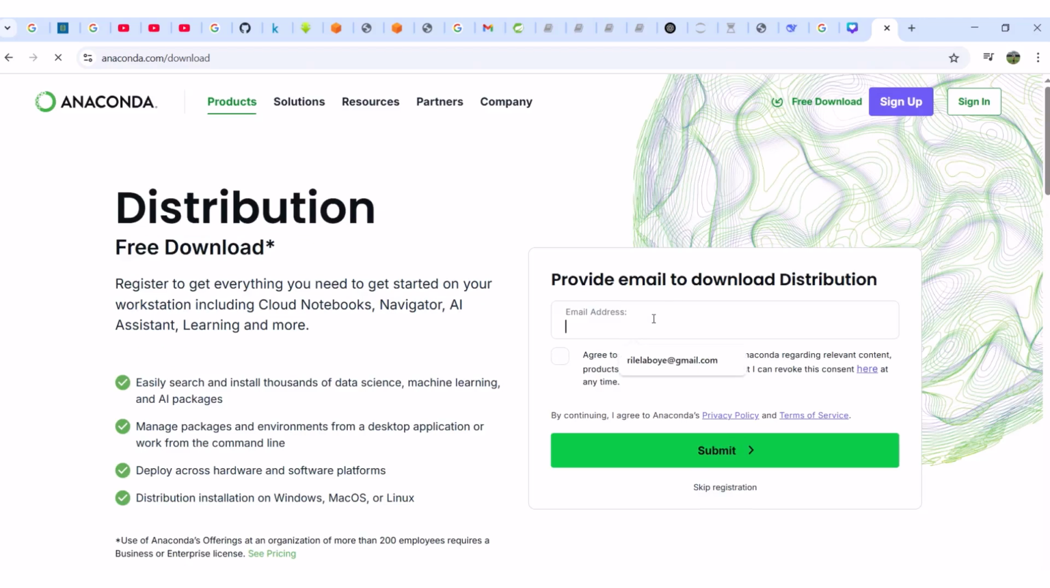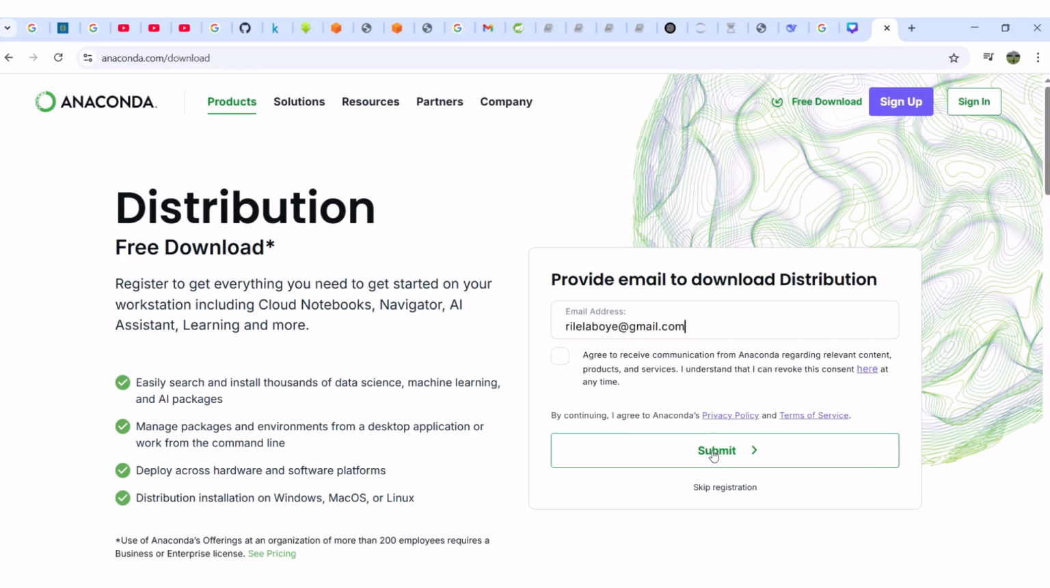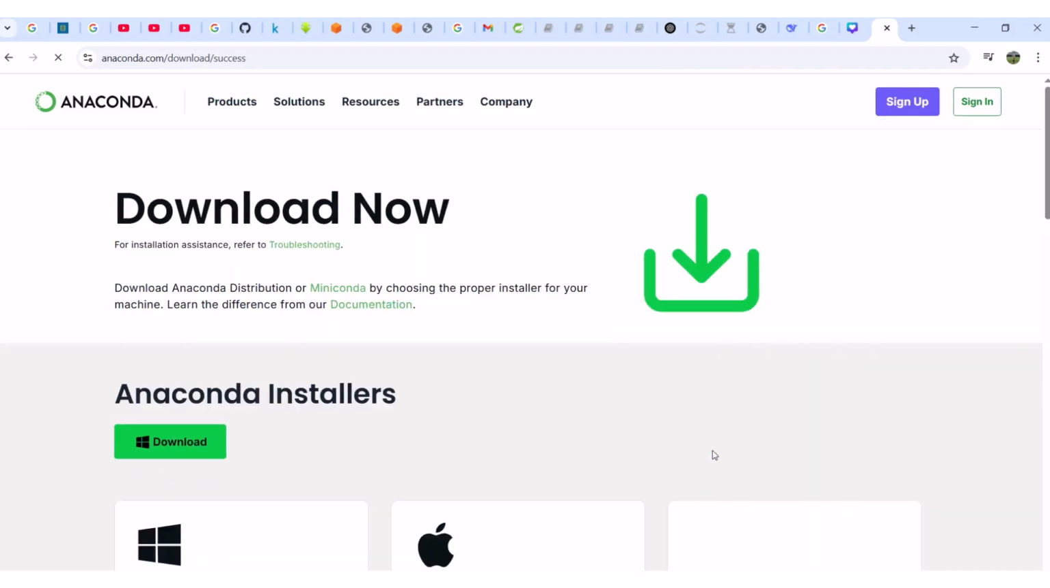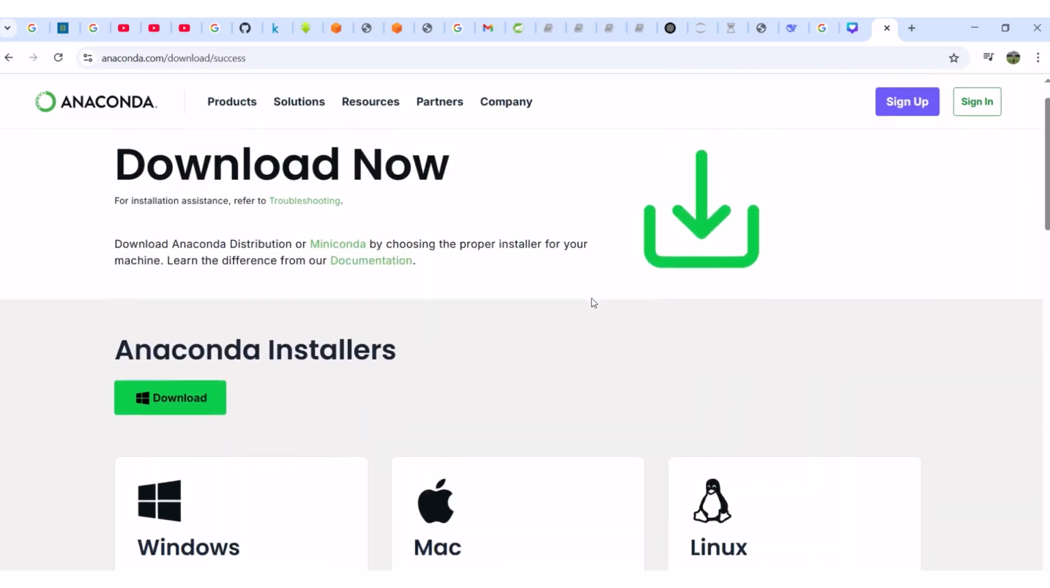So it will ask you to enter your email address. So let me enter my own email address now. There, okay, I agree to receive the, okay, there's no need. We don't want this to be giving us so many messages every time. So you don't need to click on agree. Just enter your email and say submit, because our intention is to download the Anaconda. So beautiful. I have clicked on submit.